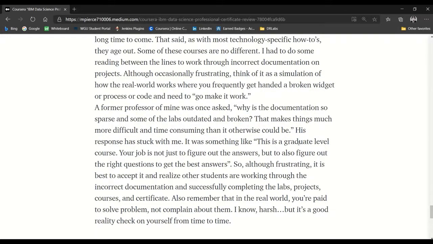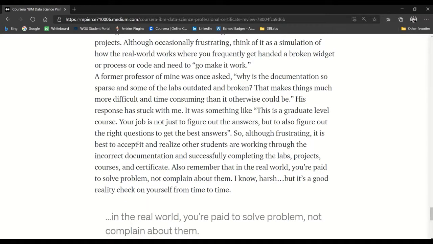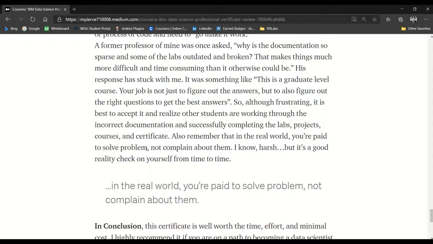He said, this is a graduate level course. Your job is not just to find the answers, but it's also to figure out the right questions to get the best answers. So that really stuck with me and resonated. It's frustrating, but you know what? That's life. I toss this in down here. In the real world, you're paid to solve problems. You're not paid to complain about them.